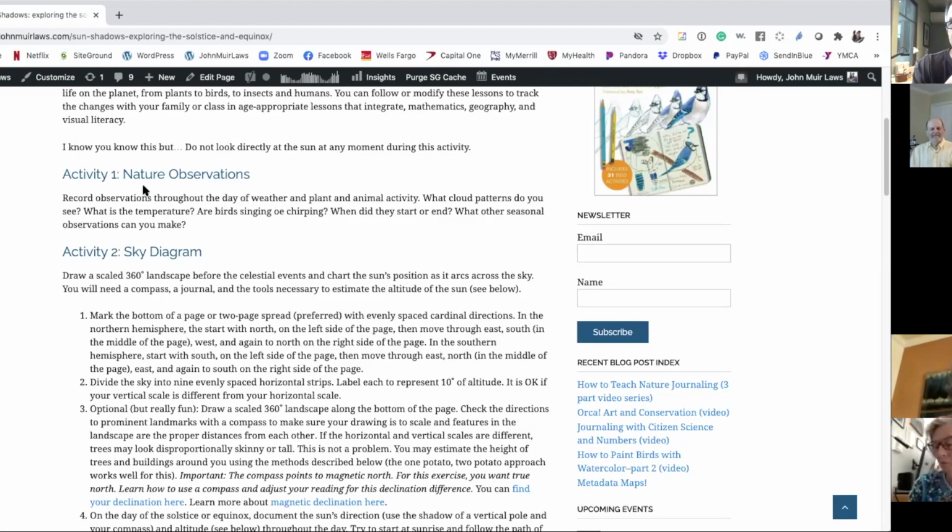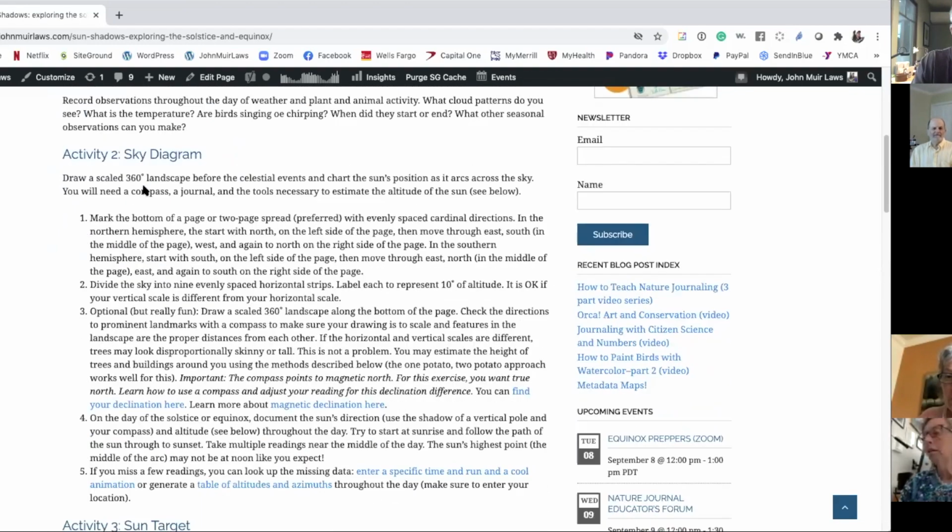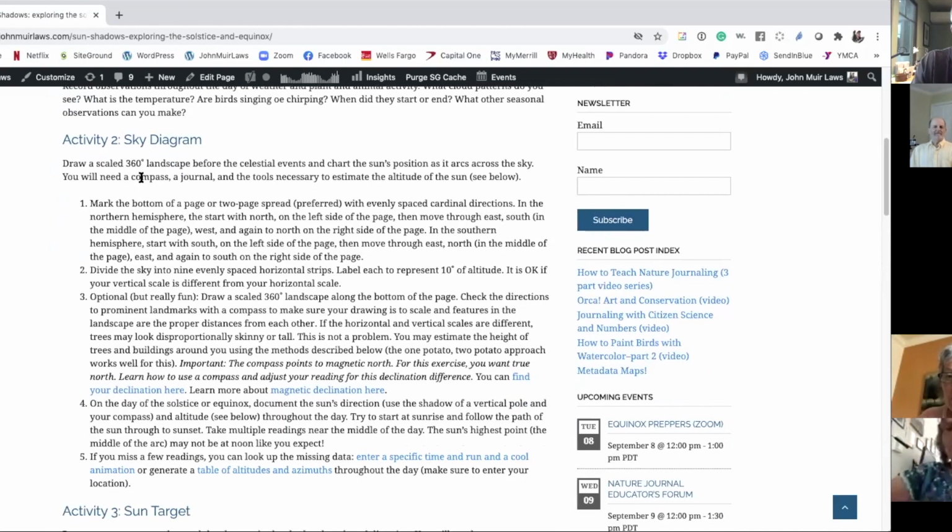Now, let's check out activity number 1. And this is what we did the last time we were out there. The last time on the solstice is what kind of kicked this off and helped get me on the radar of Shirley and Dave. The sky diagram is really, really fun. And I've blocked out, I'm going to sort of walk you through this, and then I'm going to show you an example of what that can look like.